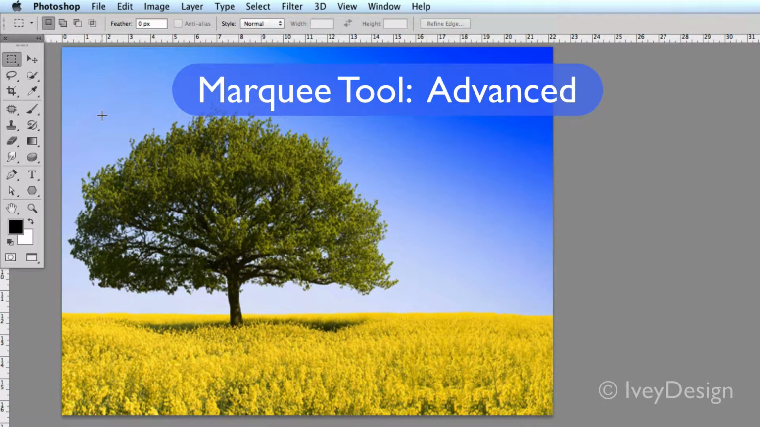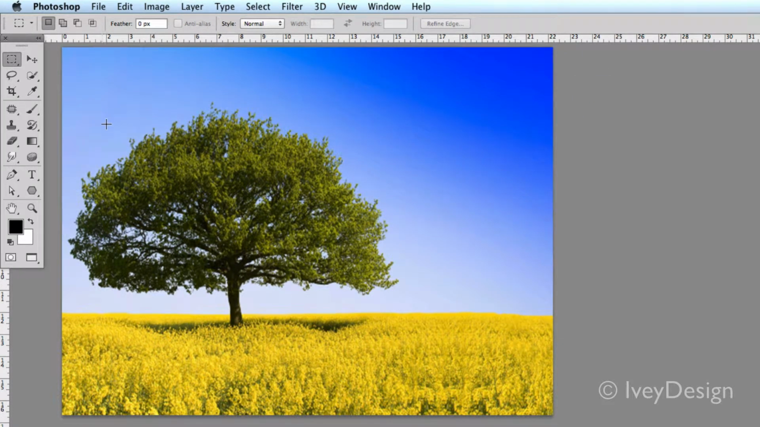Here's some final things to know about the Marquee tools. If you were to select an area by starting to click and drag, but then you realized you started in the wrong area, let's say I wanted to select this whole tree, I can hold down my spacebar and then drag my mouse, I'm still holding it down, and reposition the starting point. When I let go of my spacebar, I can then continue selecting. So the spacebar allows you to reposition where you want to start the selection that you made.